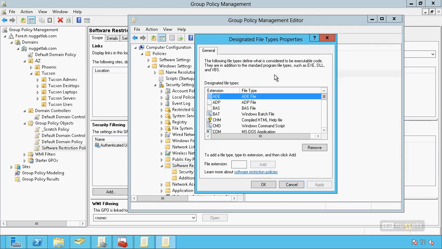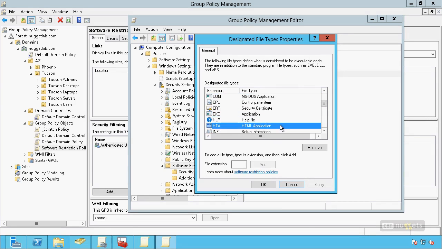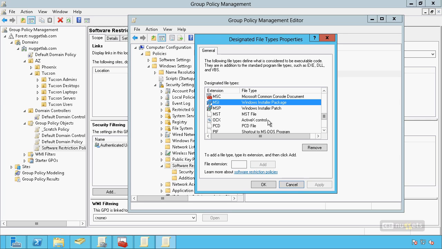Then there's the designated file types. This has to do with how we identify which kind of applications actually run. A .exe file, obviously, is one type. But there are other types of things that could execute as well, such as various types of scripts, Windows batch files, executables, which you see right here. There are things you might get from the internet, like HTA files, which would be an HTML application. All those sorts of things. MSIs, MSPs, you get the idea. Okay, so these are all the default ones.